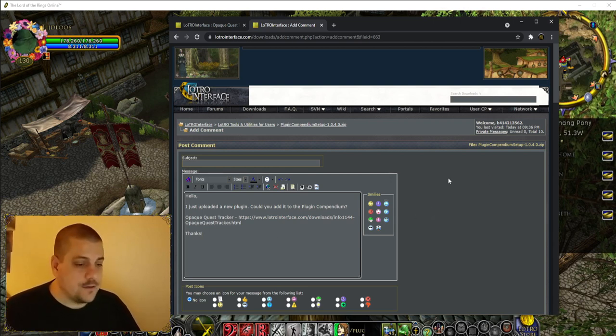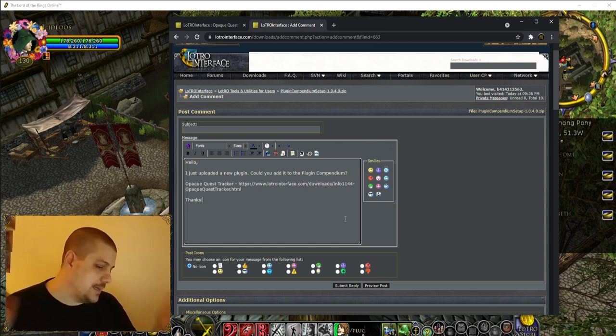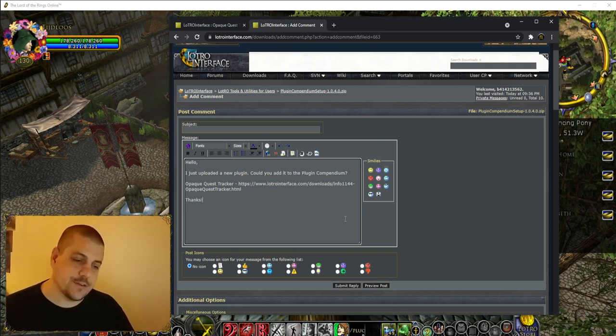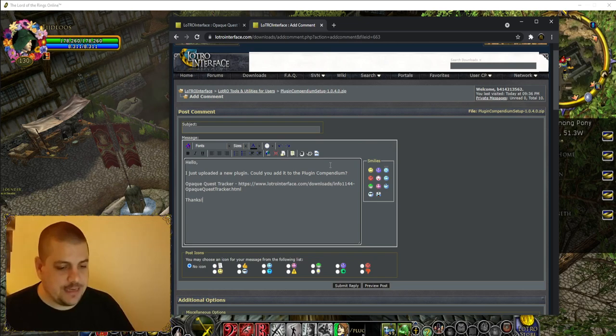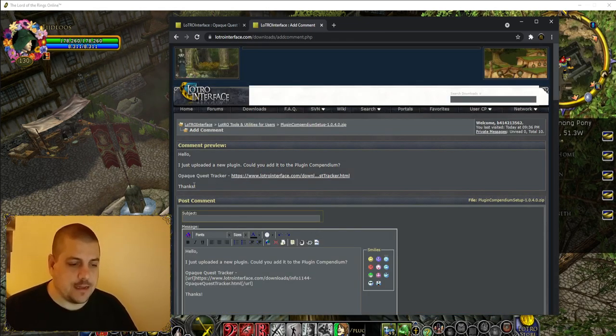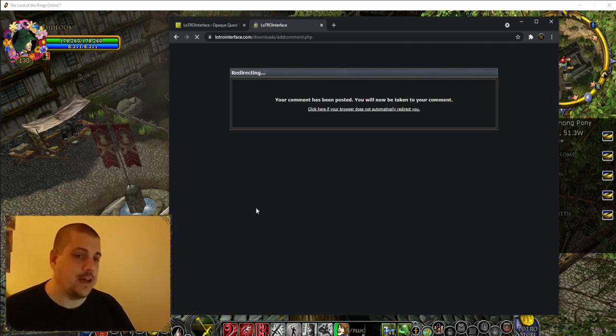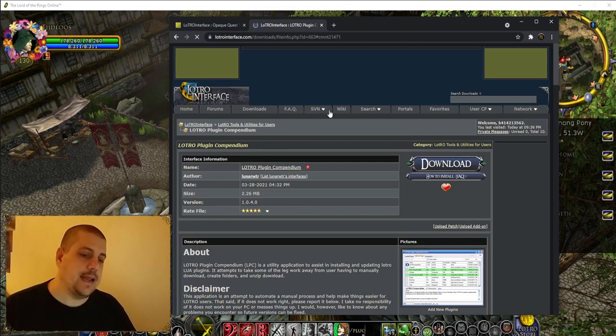Awesome. Now, this does also support Markdown, so if you wanted to do fancy things, bold, colors, graphics, all those sort of things, you could. I'm a plain text sort of person myself, so I do like previewing just before I send. Hello, just did it, link. Link looks good. And submit reply.